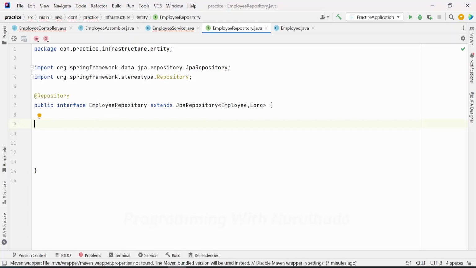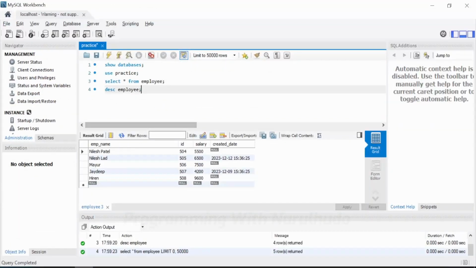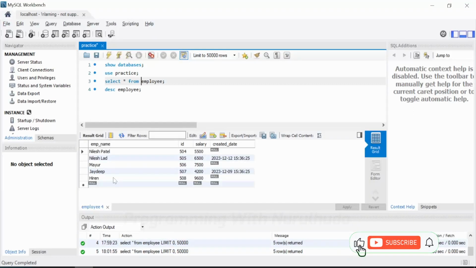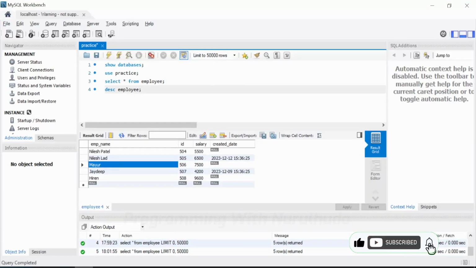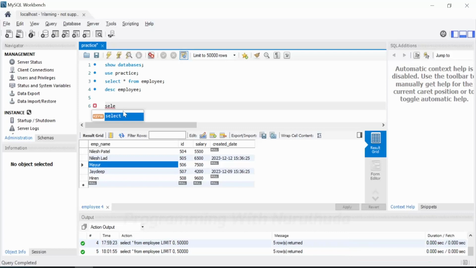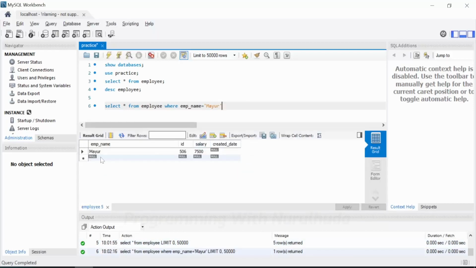Hi, in this video we can see in the employee table we have 5 records. Now manually I want the records of employee name Mayur. So my query is select star from employee where EMP name Mayur. Now that will return one record, the employee name which matches Mayur.